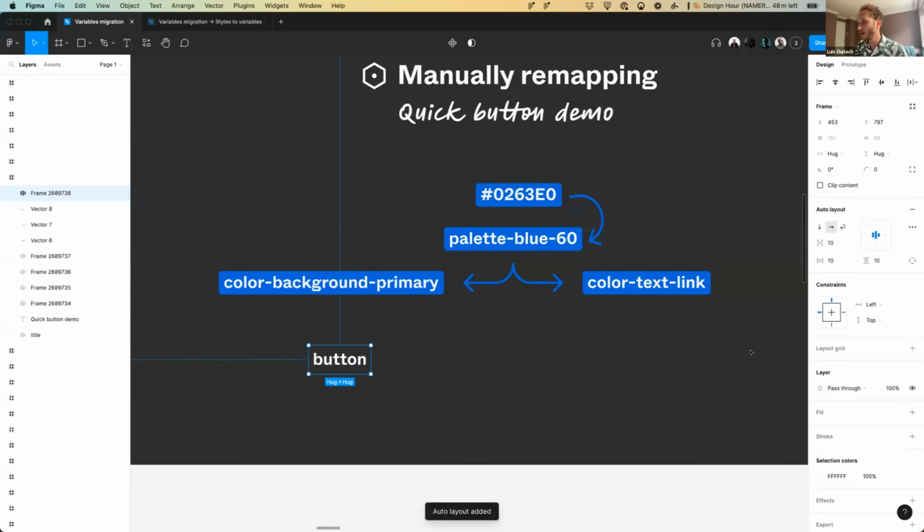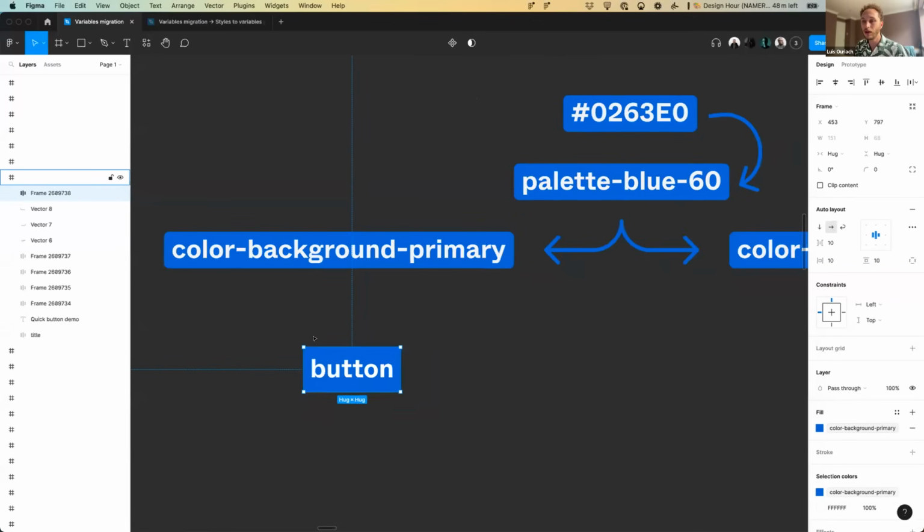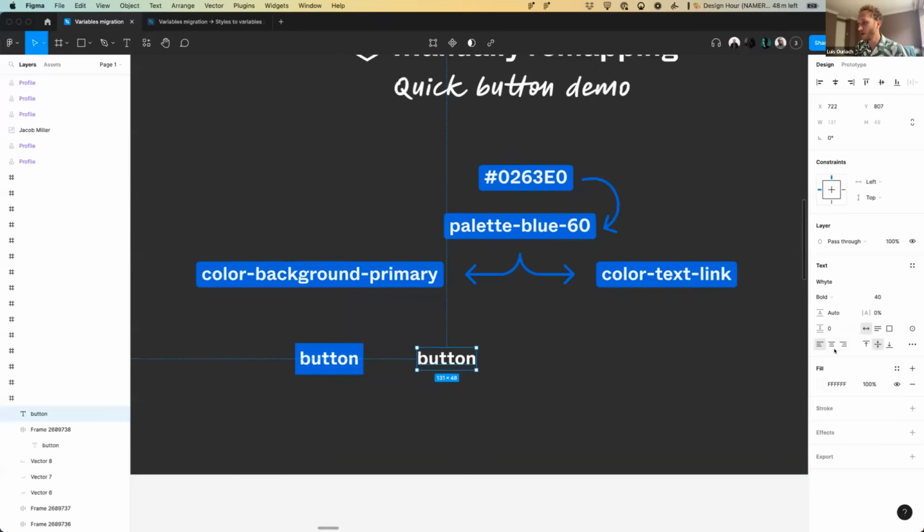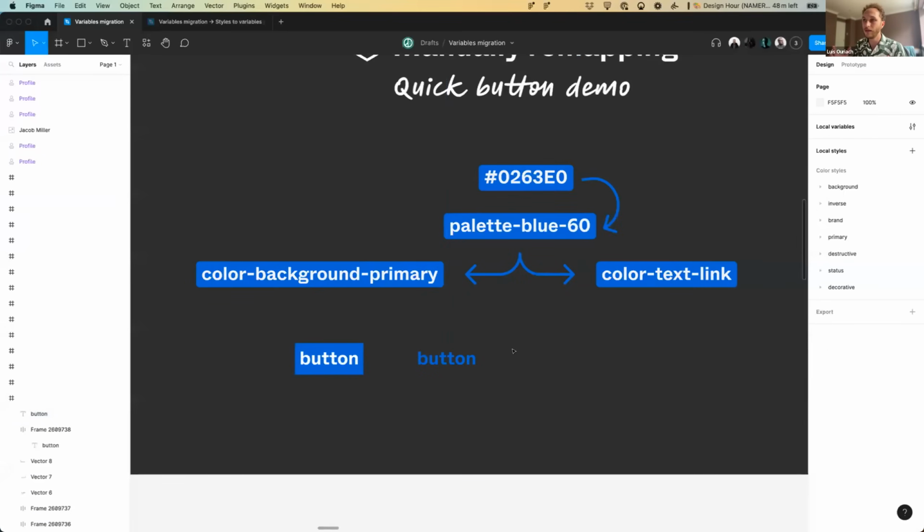Let's create a very quick component. Apply my color background primary, and that now switches over on that instance here. If I drag this text out, I can also apply my text link, and we're now seeing that flow from primitive through semantic into application.